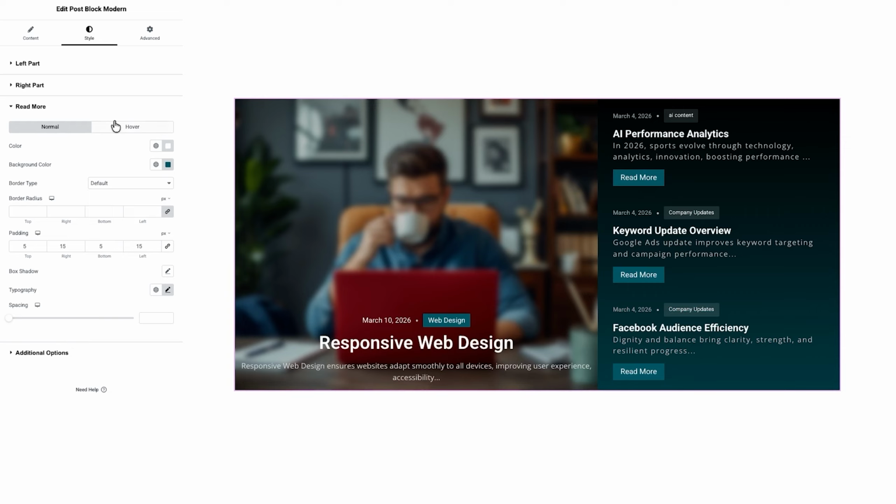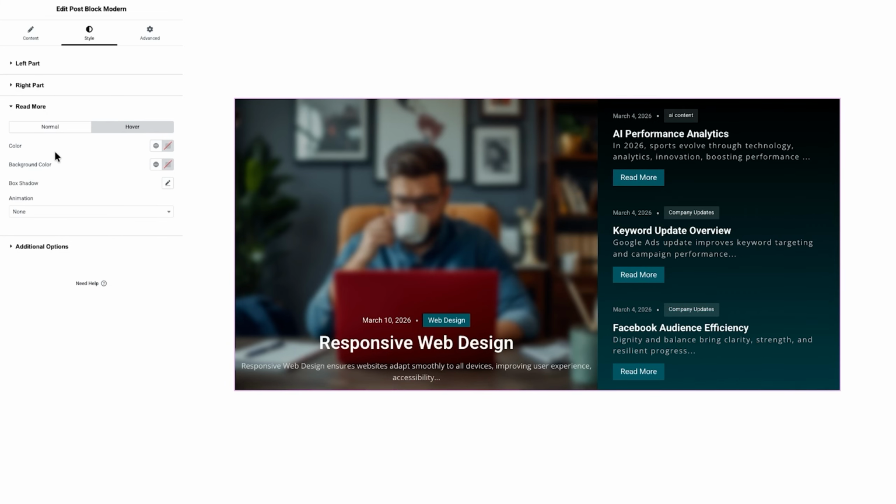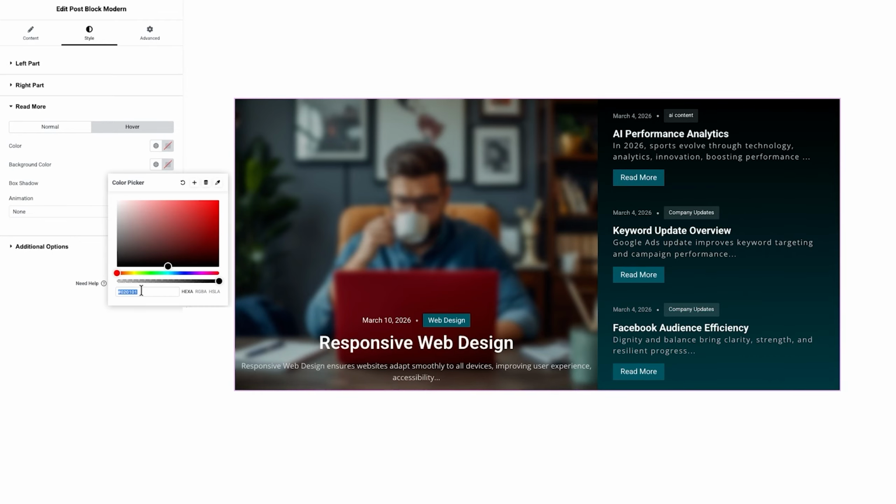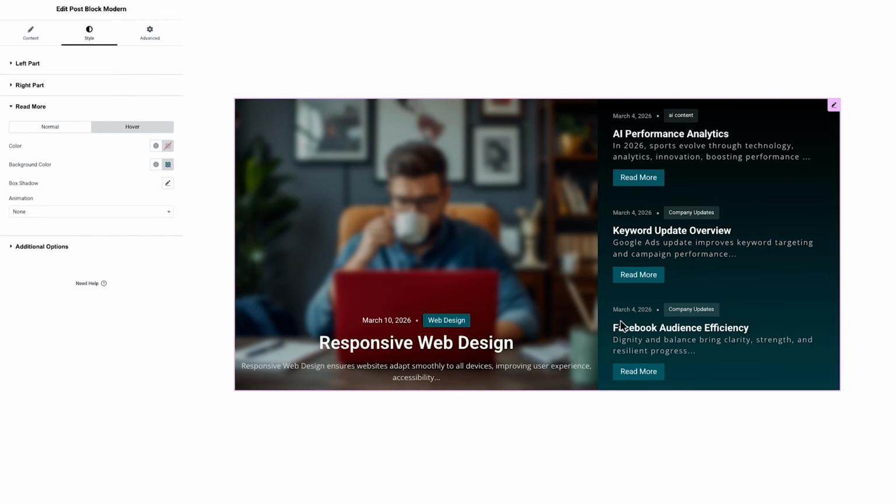In the Hover tab, you can define how the button looks when users interact with it. You can change the text and background colors, adjust the box shadow, and apply hover animations. These effects add interactivity and make your design feel more dynamic and engaging.